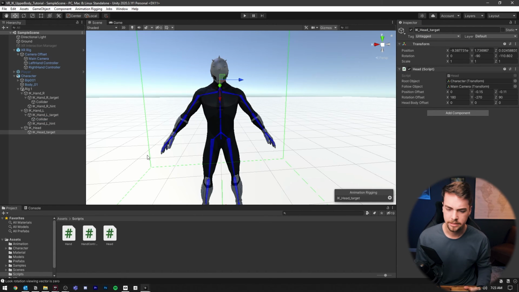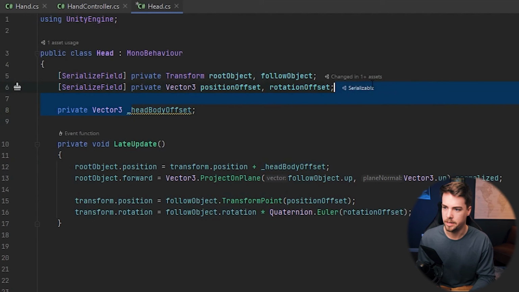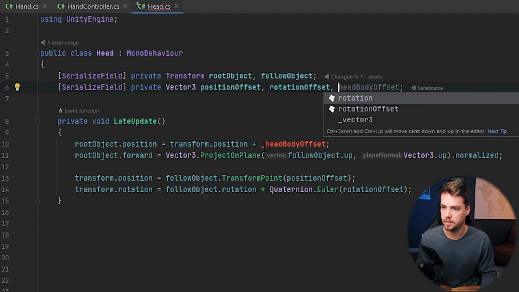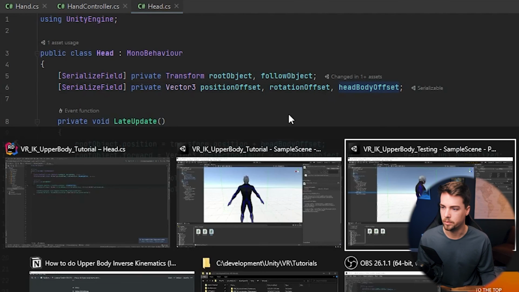So the head body offset auto setting is giving me a little bit of trouble, so we're going to go back into head. So instead of having this start method here, I'm just going to delete the whole start method and put the head body offset in with the other serialized Vector3s and rename it without the underscore. And now we can manually set it, and we won't have any issues.